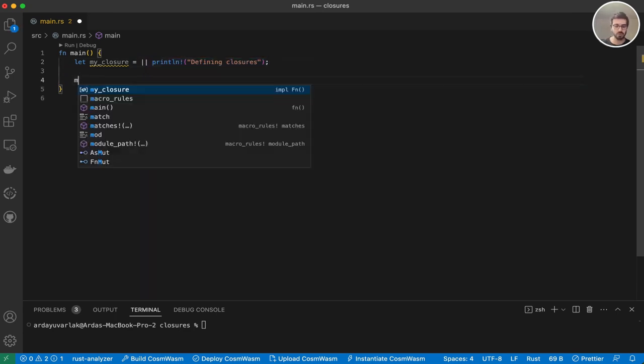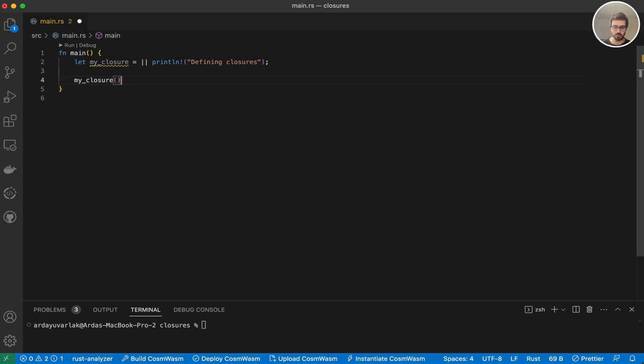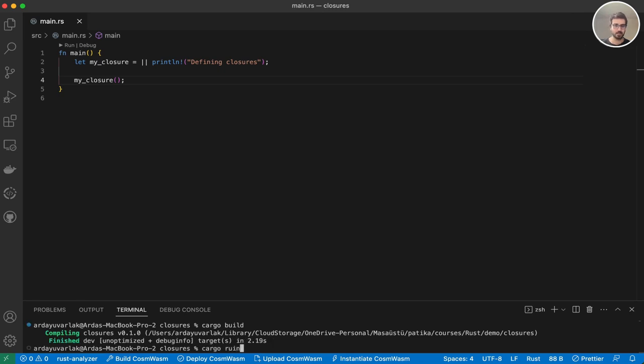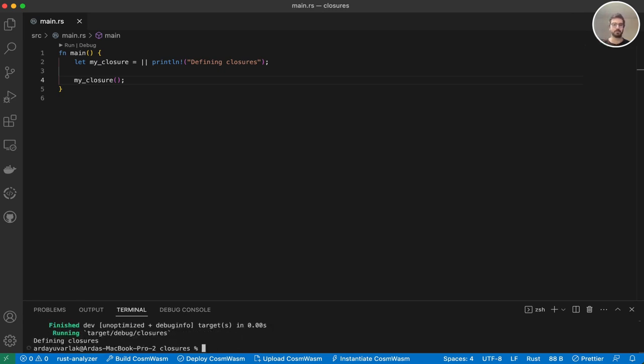And to use this closure, I'm going to say my_closure. Let's say cargo build first here, then cargo run as we are used to. As you can see, we got "defining closures". So as we can see, they work like functions, but we are defining them in a different way.